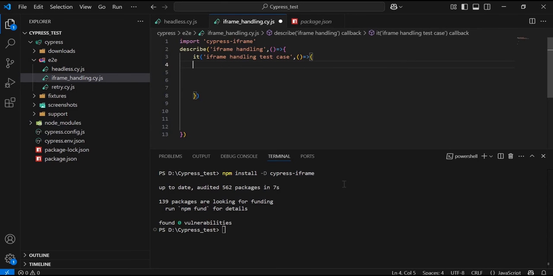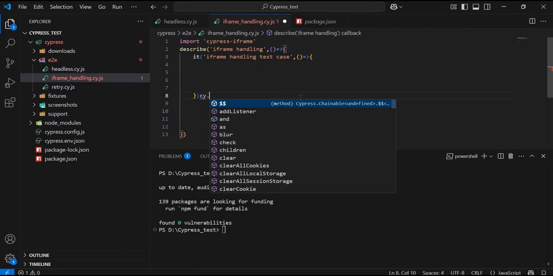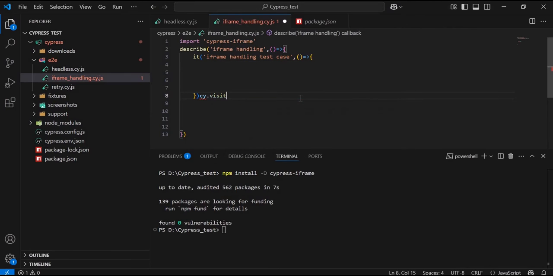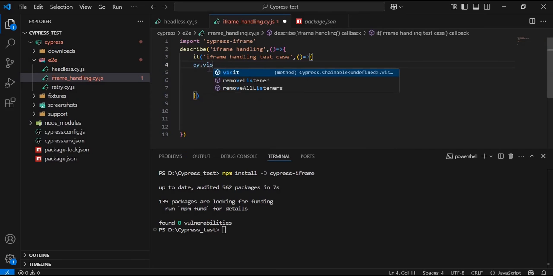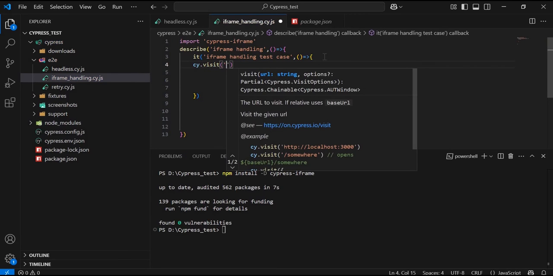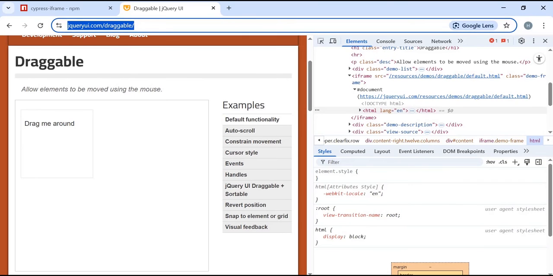First, we need to navigate to the URL. So here we will use cy.visit. From here, we need to write inside this block cy.visit and then enter the URL. Copy this complete URL.